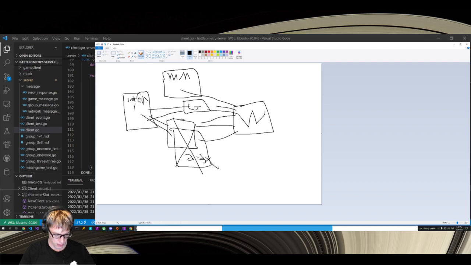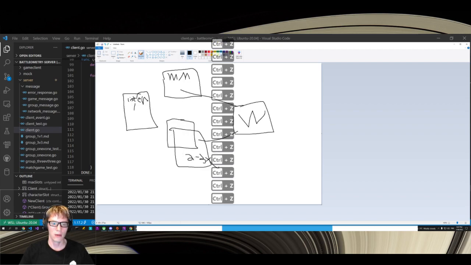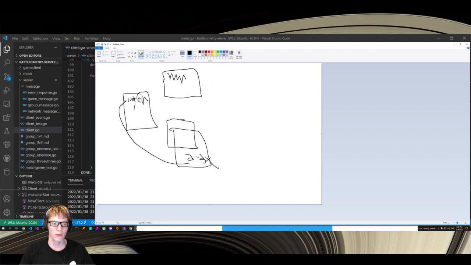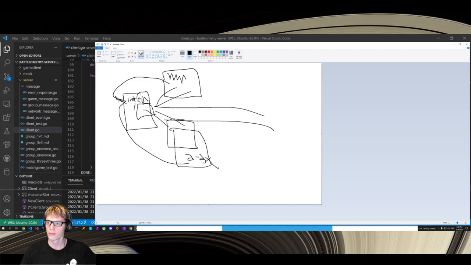So what I did is the matchmaker, just like the client, only sends the message to listen. Matchmaker only sends to listen. And now everything is synchronized inside of that listen Go routine, and it can touch every single thing that it needs to without having to worry about any sort of race conditions, which is awesome.